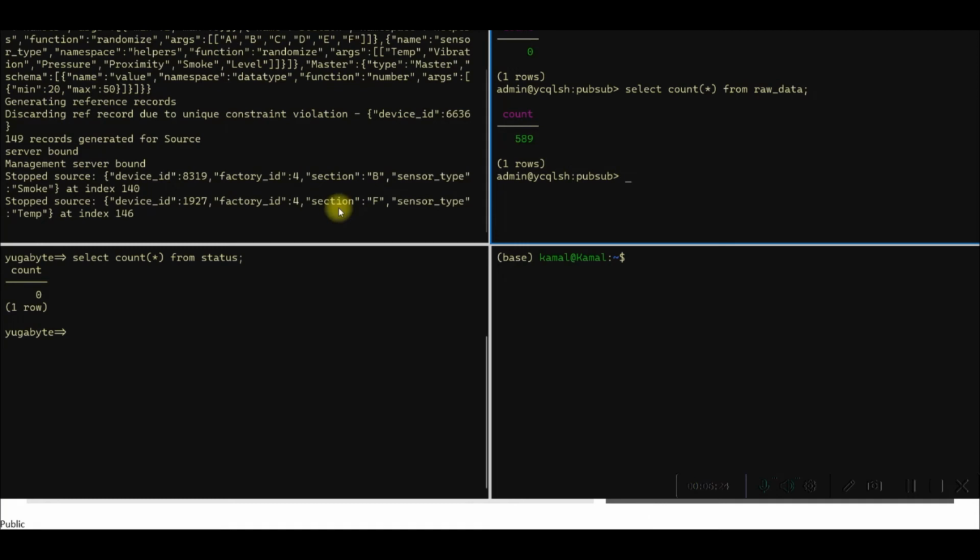If we wait for a few minutes, a few of the sensors have already failed as well. The probability of a sensor failing is set at 0.1%. Right, so we have 149 records on the YSQL side. Now why 149? Because we have 149 devices and the status is set for all the devices, right? So this is what it is.